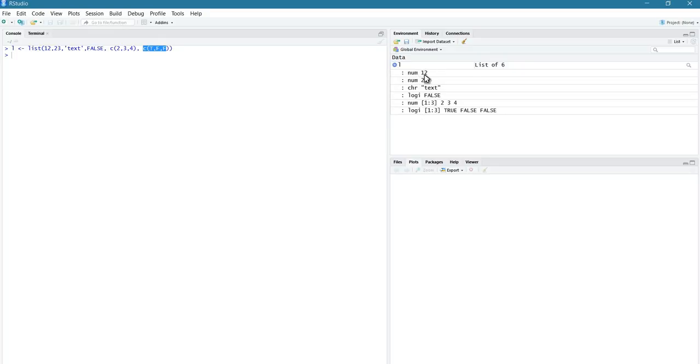The first one is numeric 12, numeric 23, then character type text, then logical, then a vector of type numeric, and then once again a logical type vector which contains true, false, and false. So this is how you can create a list in R.